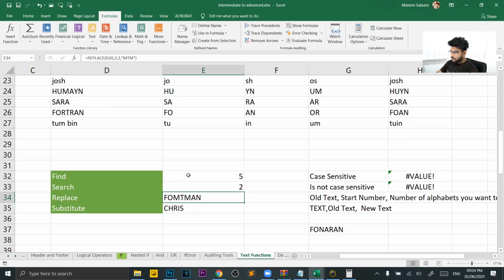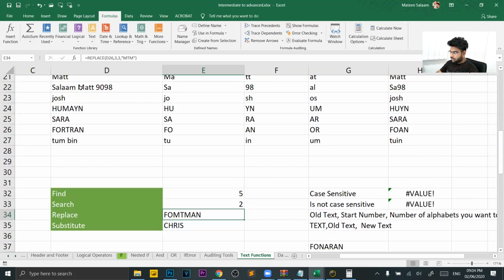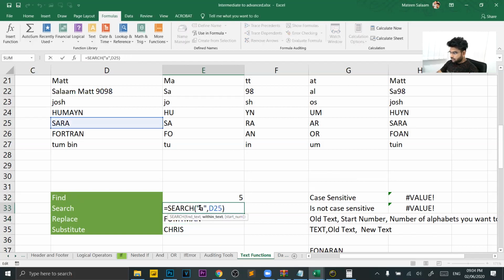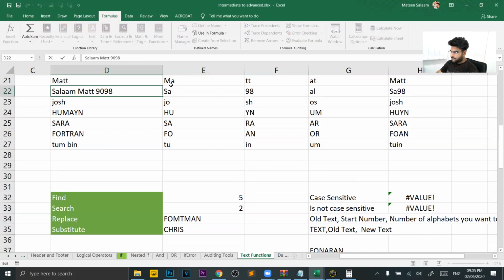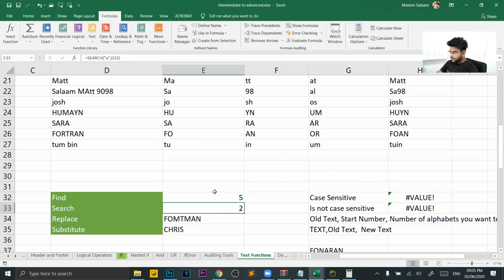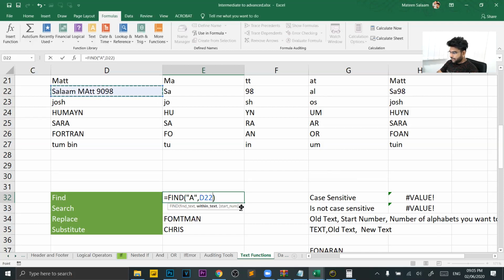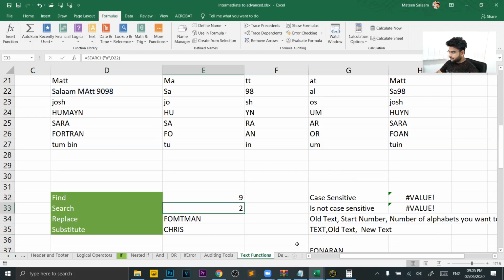If I write the same for this cell and press enter, it will show me that it's 2nd. If I give this value as capital A and ask find to do it by writing capital A here and selecting the text, it should show me that it's the 9th character. So it shows 9th. But if I do the same with search, with the same value, capital A, and select this text, it will still show me 2nd. Why? Because it's case insensitive. So you get the value.